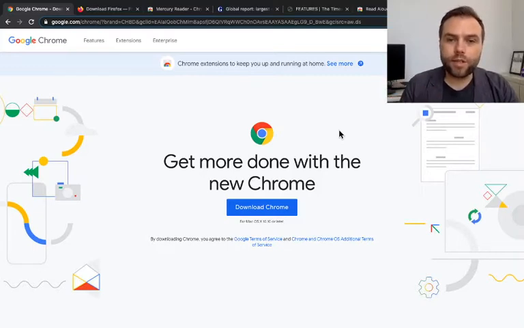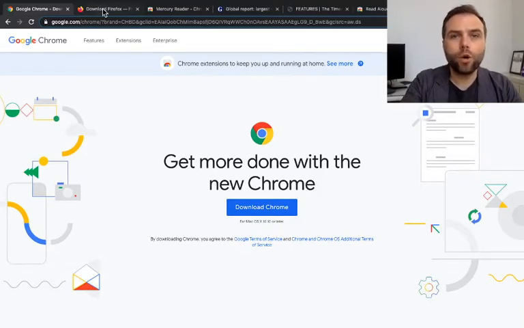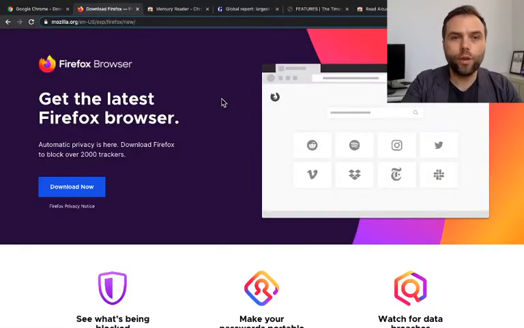So you'll need to download the Chrome browser first, and you can get that from here. You can just search download Chrome, and it'll probably be one of the first links there. Okay, so you'll need to get the download for the Chrome browser and install that first in order to use the extensions.